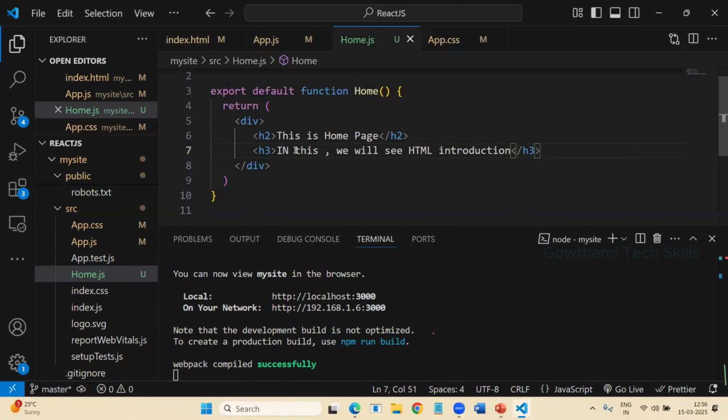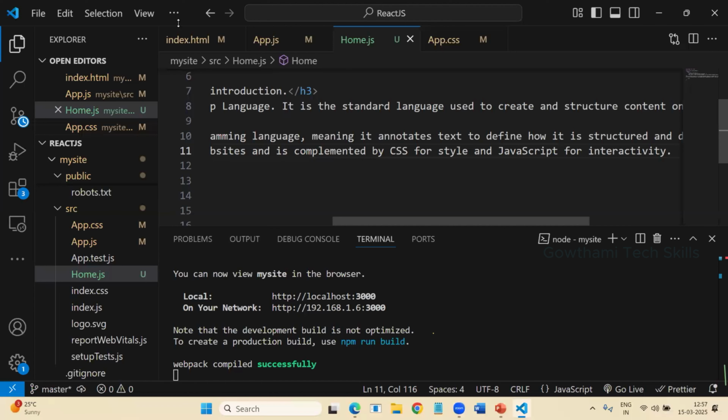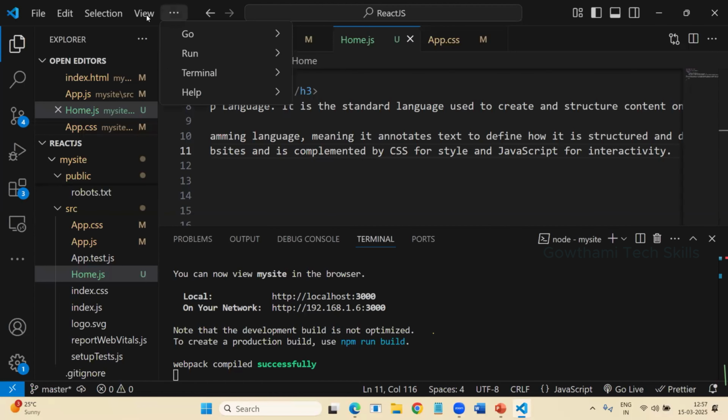Now what I'm going to do, you just open an HTML introduction, any site you can open. Copy these content, just copy these lines, and I'm pasting in my Studio Code. So where is your home.js? This is your home.js. Open this home.js file. Below this h3, I'm just pasting it, and I'm going to include paragraph tags and list tags also. We know how to add list tags also.